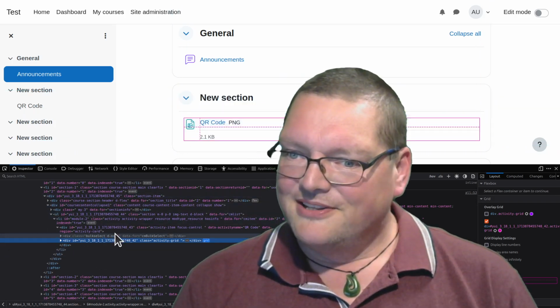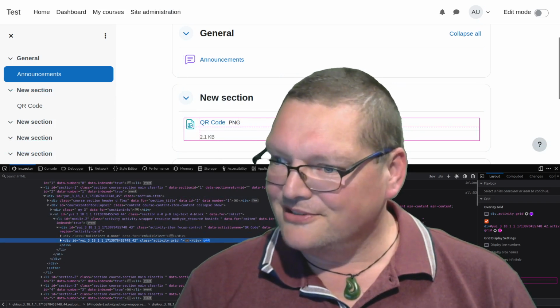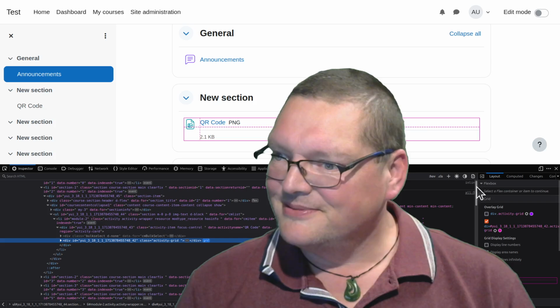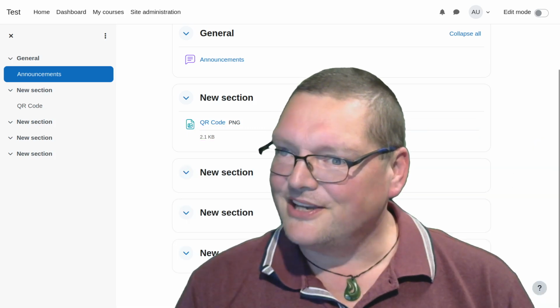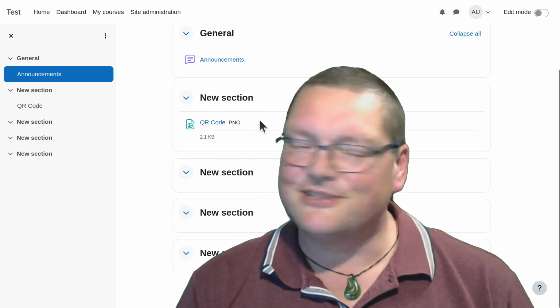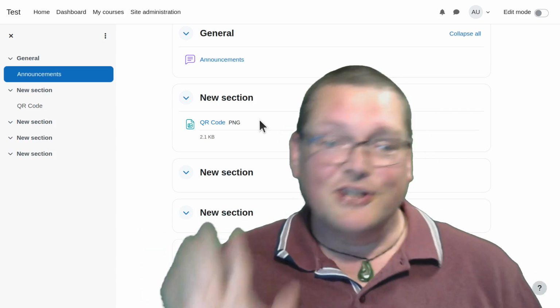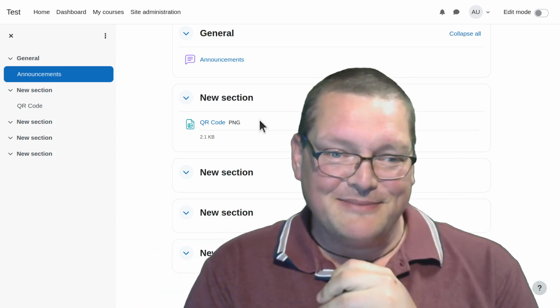Wow. That looks like they're planning something. So it'll be interesting to see how this evolves over the next couple of iterations of Moodle. Okay, again, no more deep rabbit hole.